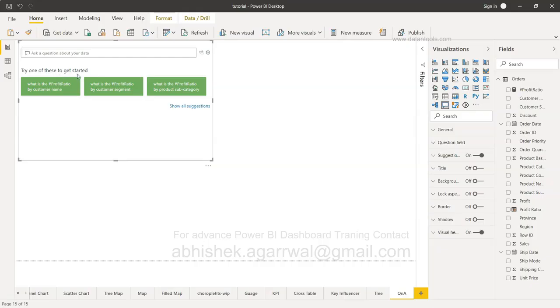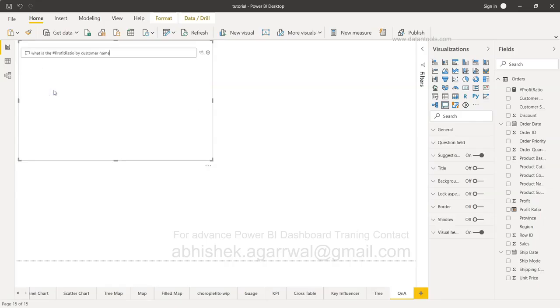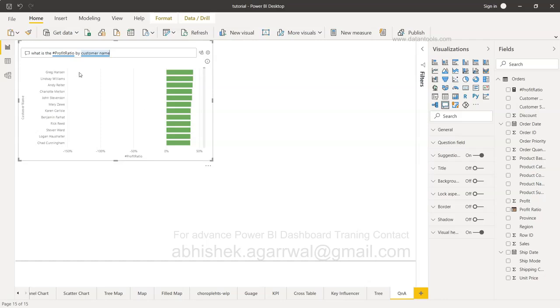Try one of these to get started. What is the profit ratio by customer name? If you just click it over here and press enter, you will see this is by customer name, and this is the profit ratio. What it is doing is, based on the information present in the fields, it is picking up the values and displaying the output.